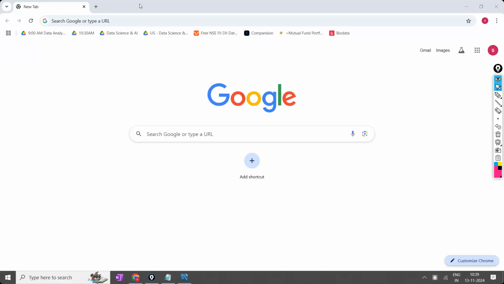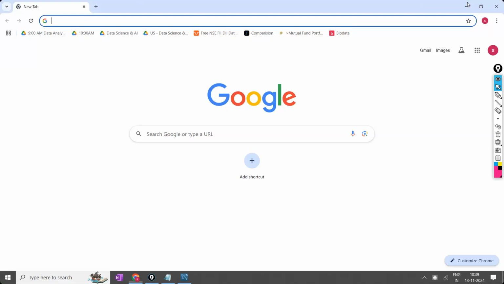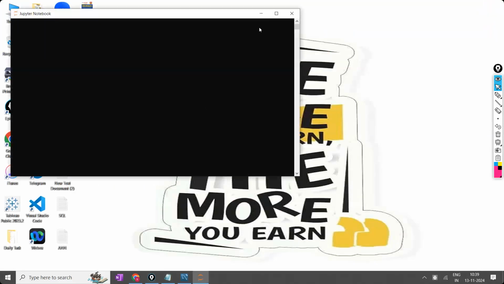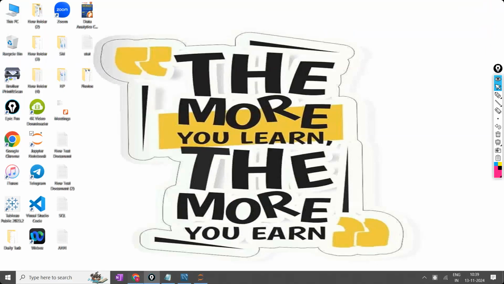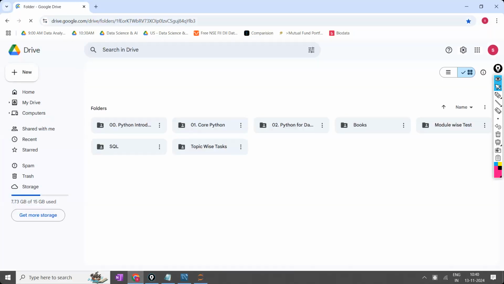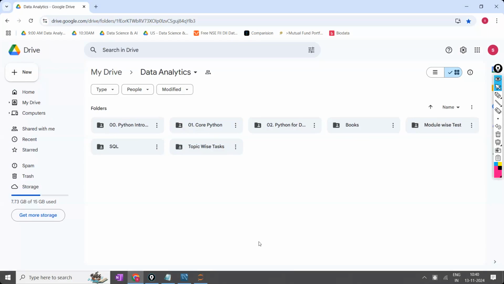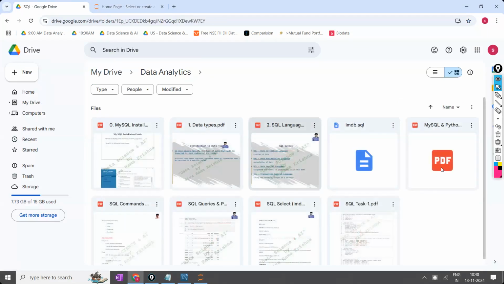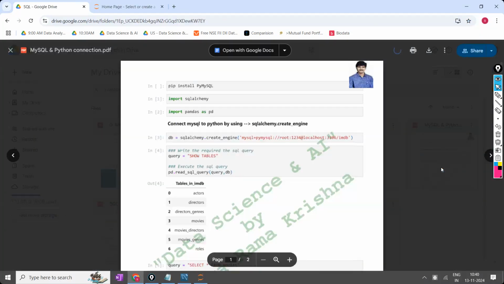Right now, the last question by one of the students: how to connect to the database. I have already shared it with you. If you open your Google Drive, in the SQL notes I have shared, there is a MySQL and Python connection note separately.